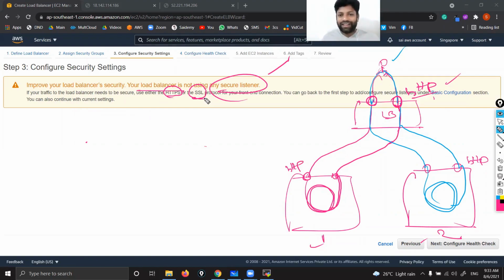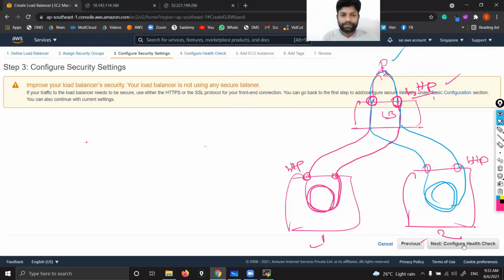I know that it is not so secure, but to make it secure, we need to buy certificates. We don't have that certificate as of now. You can ignore this one. Guys, in the IT industry, you need to worry about errors. You need not worry about warnings. Okay, remember that. Just ignore that and click on next.